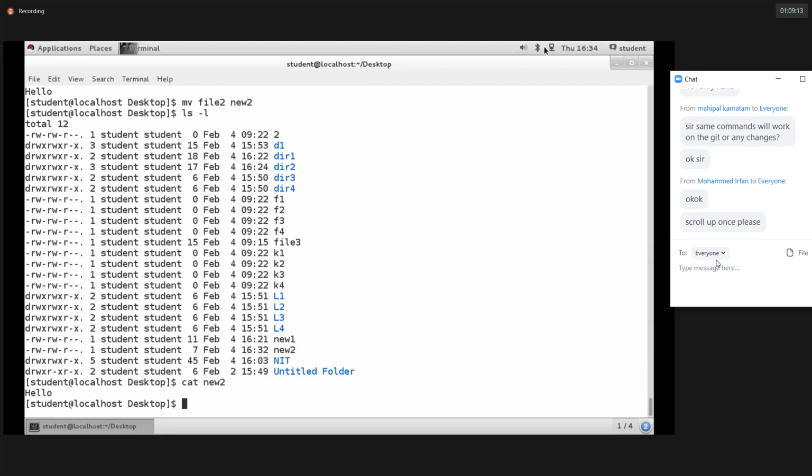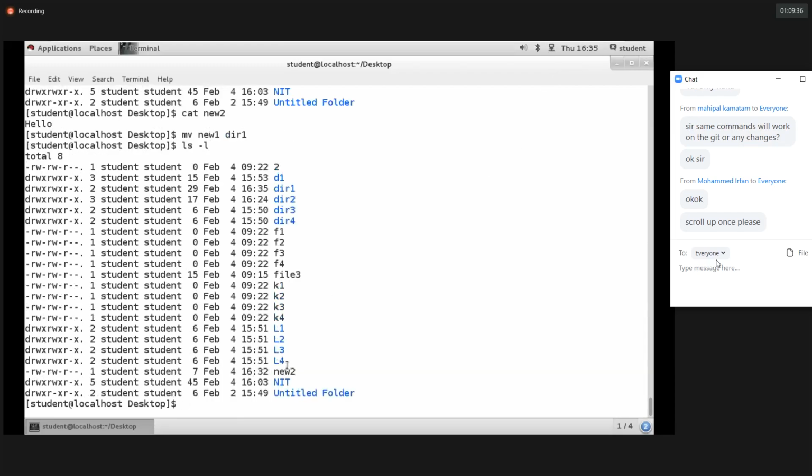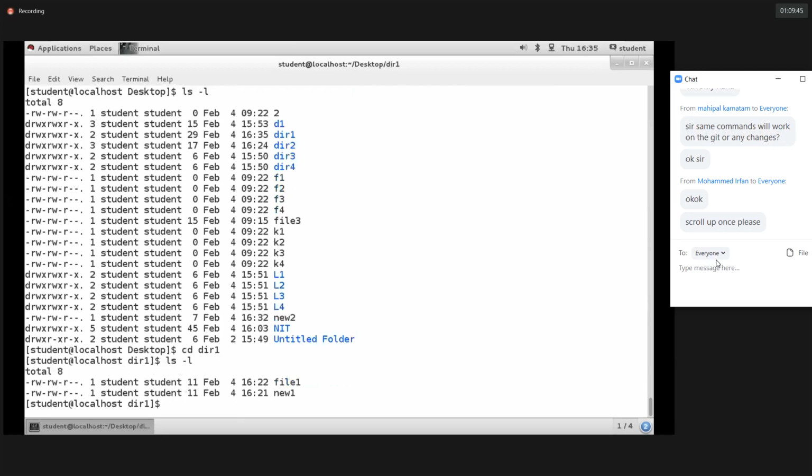Okay, so let's see here. mv, I'm trying to copy file 3 to dir. I'll do one thing: mv, I'll move new 1 into dir. That means I'm moving. Now on top of the desktop, it doesn't have new 1. See, new 1 got removed from the desktop. So it's pasted into where? dir1. Go to dir1, check the list.